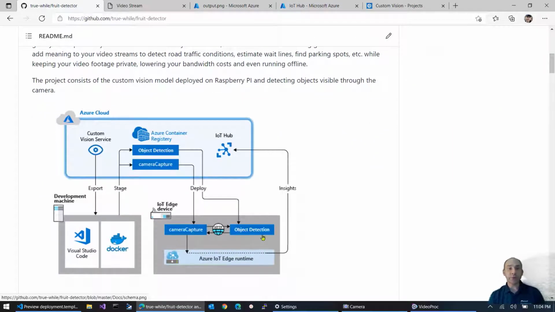I have my Raspberry Pi running as an IoT device. I have a few Docker containers running here, and they communicate with each other by HTTP. I have an object detector and a camera capture container. Camera capture captures images and sends them to the object detector for detection. Then the object detector uploads them to Azure to store somewhere so we can observe the result.